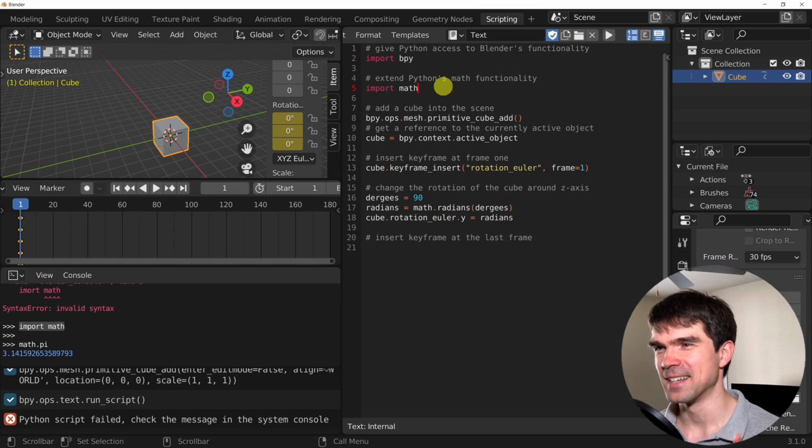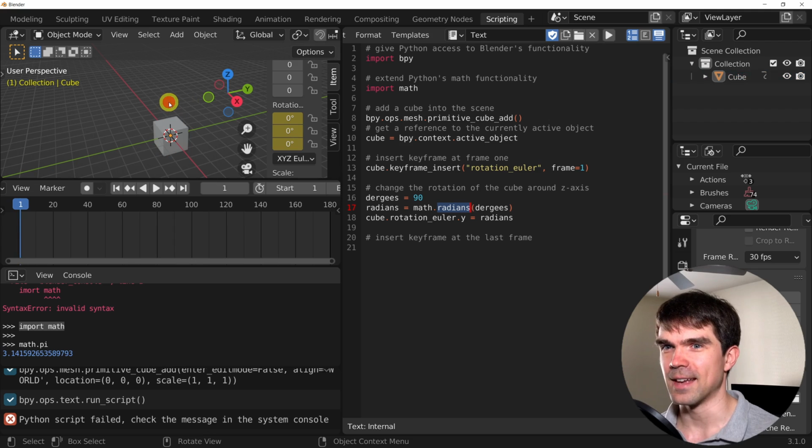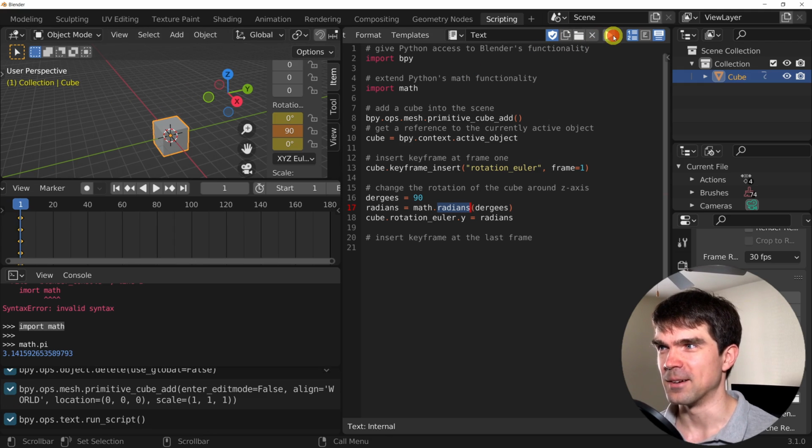So here it is. I'm extending Python to get some more math functionality. In this particular case, we want to have a nice function that's going to return radians, right? We don't need to write any code. We're just going to use that. Someone wrote it for us, and that's awesome. All right, now let's do that again and run it.